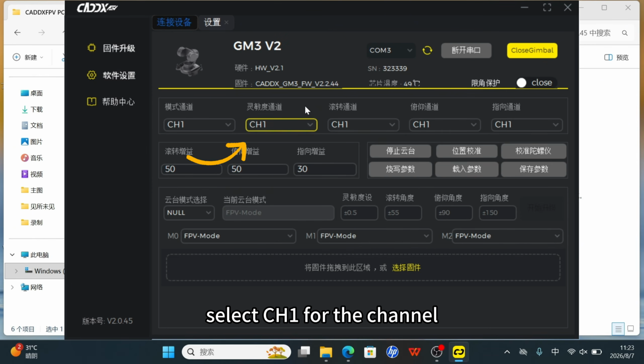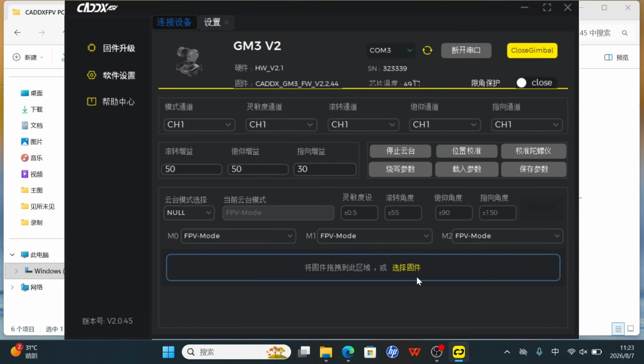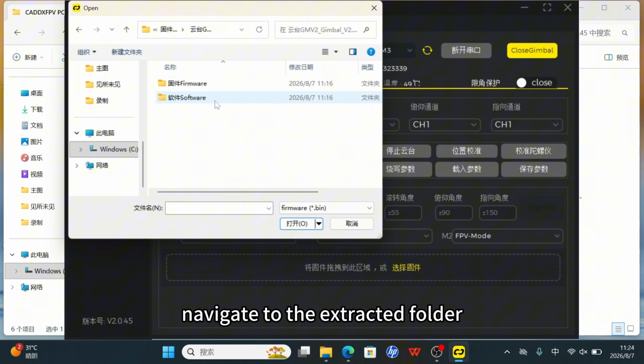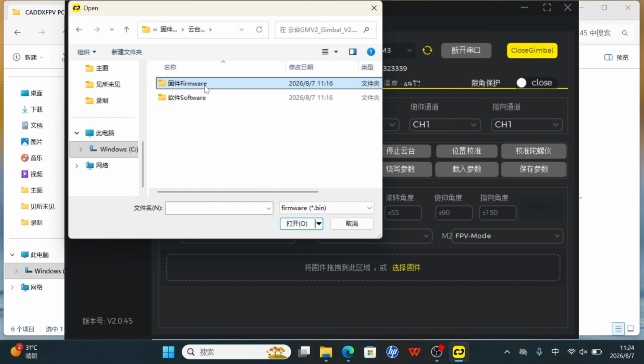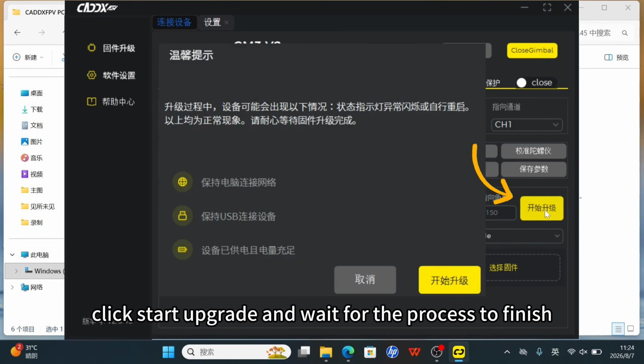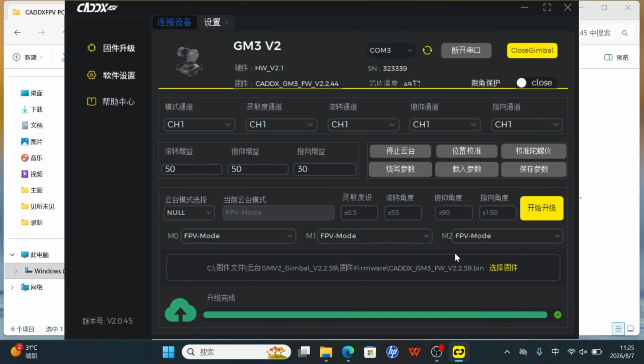Select CH1 for the channel, and confirm you are using the latest firmware version. Click Select Firmware at the bottom. Navigate to the extracted folder, open the firmware folder, select the GM3 file, and confirm. Click Start Upgrade, and wait for the process to finish. Click Disconnect once completed.